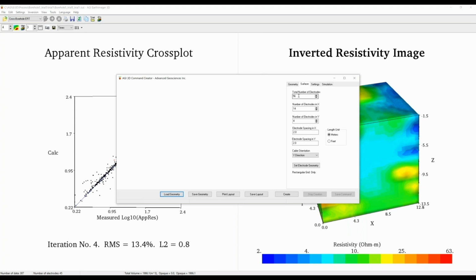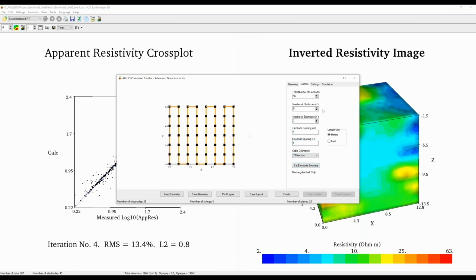Depending on how many electrodes you're going to use, for example 56 electrodes. So how many electrodes am I going to put in the X direction, for example 8. How many electrodes will I put in Y? 7. So 7 times 8 is 56. So what is my electrode spacing in the X direction? Let's say 1 meter. What is it in the Y direction? I will put maybe 1 meter also. So just set up the geometry.